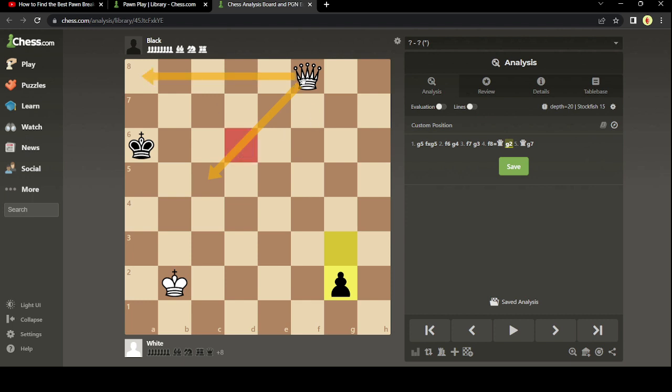I have to prevent this pawn from queening because I want to maintain my advantage. So I have to postpone my attack on the king and go after this pawn, which is deadly if it reaches its promotion square on g1. So that's one.